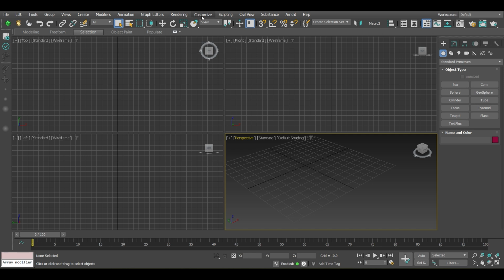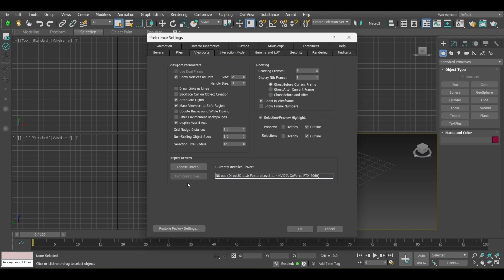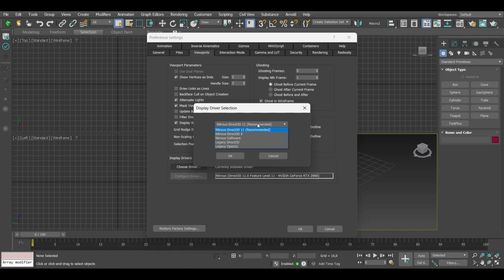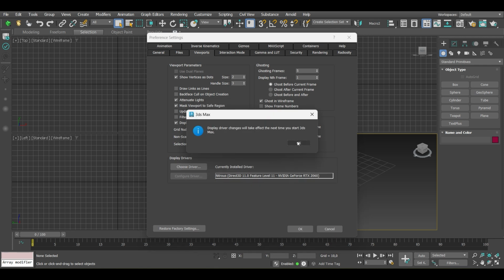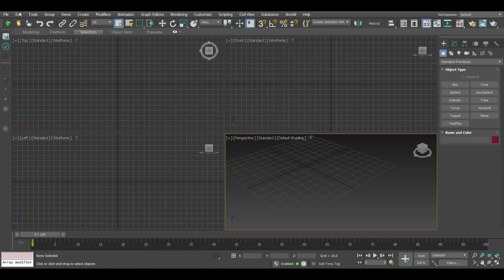For the very beginning we need to customize our 3ds Max. Press Customize, Preferences, Viewports, choose Driver, and we will select Legacy DirectX 3D. Press OK. Press OK, and now we need to restart our 3ds Max.